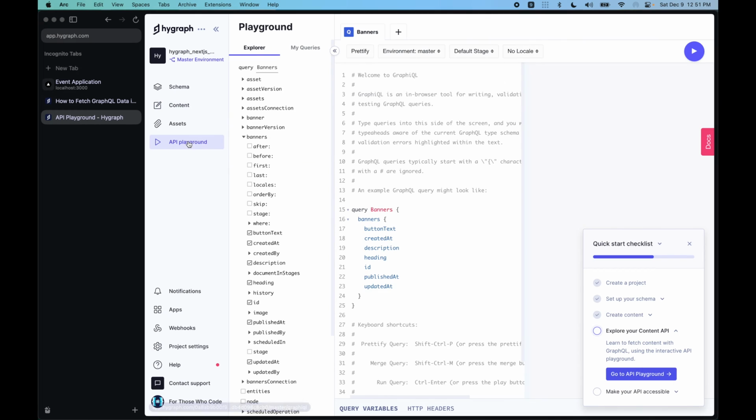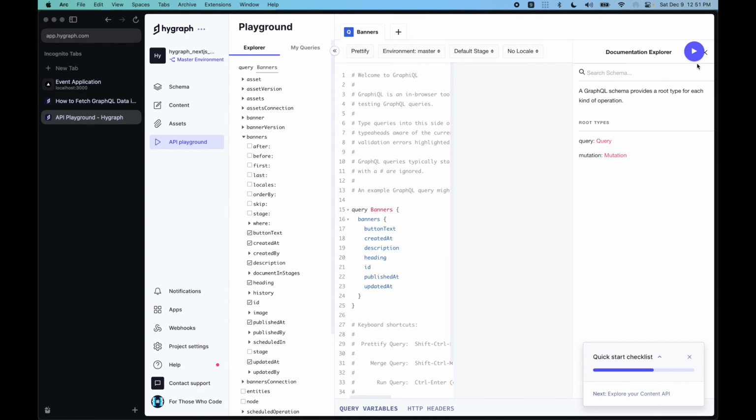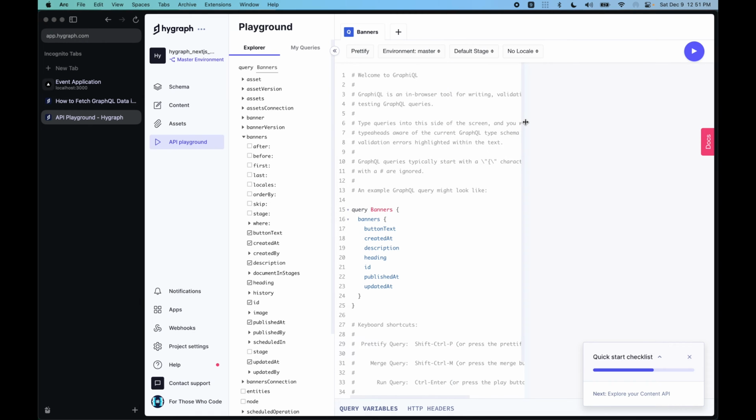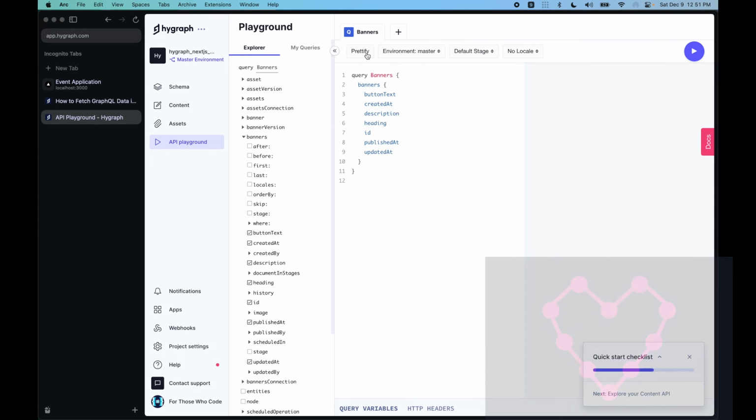If we visit the playground, we can see this particular explorer and my queries here. You can also add some query variables if needed, and we have the help docs if you are curious about how you can use this interface. But for now, the query has already been made for us, which is awesome. Let's go ahead and prettify it and hit the play button.